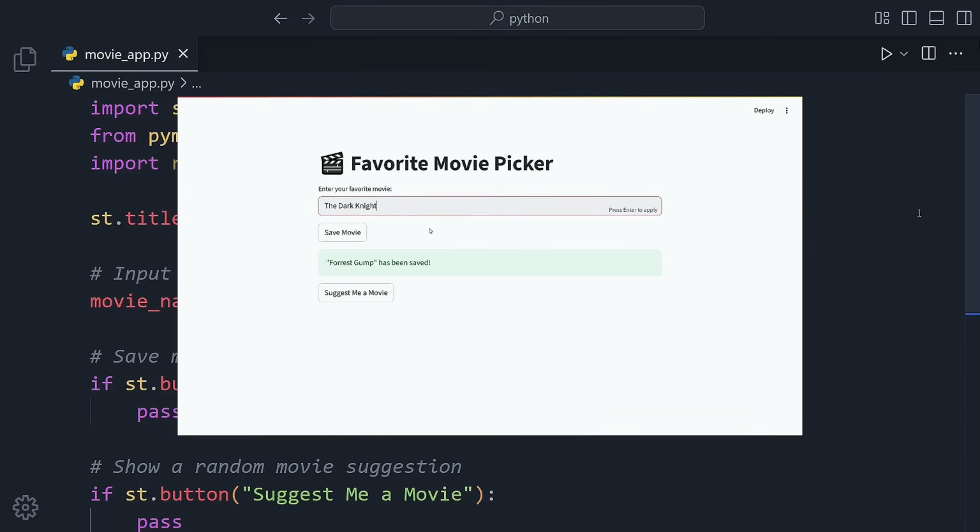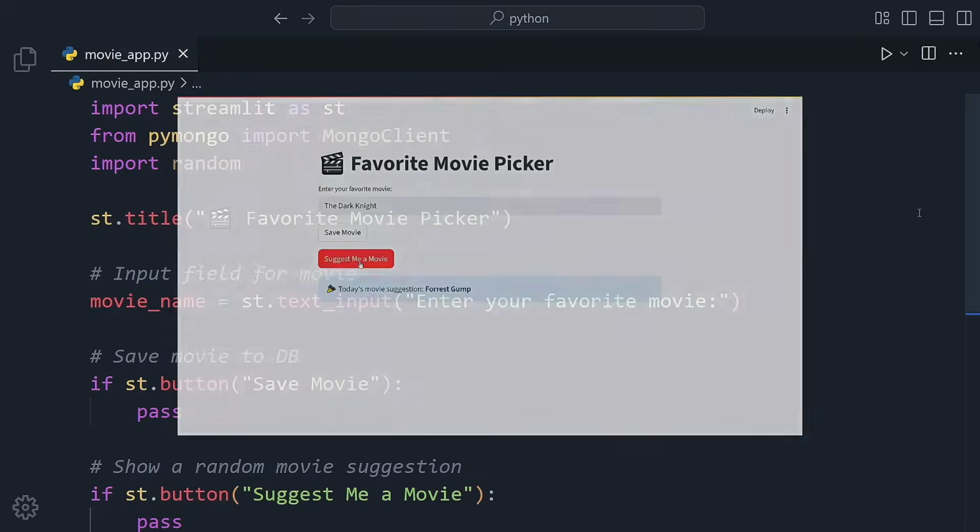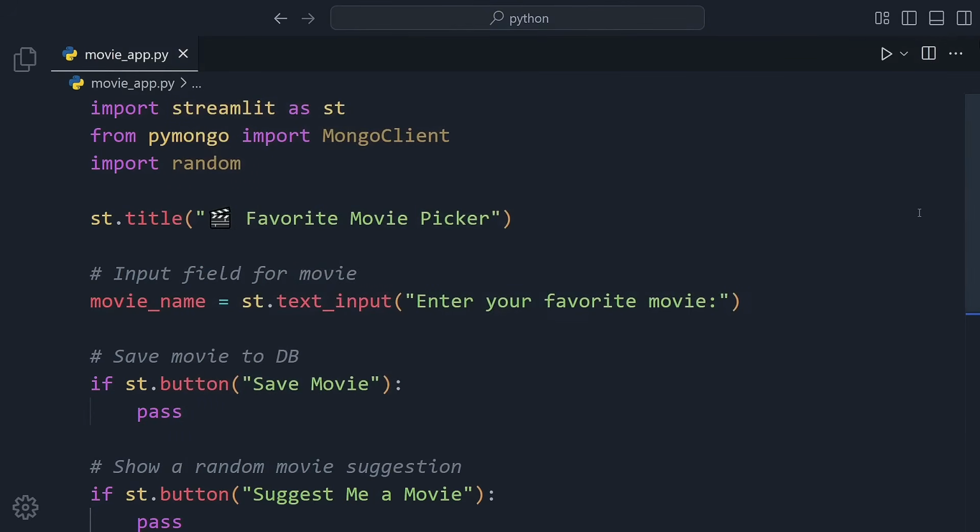Today, we're going to build a really fun little app together. You'll be able to enter your favorite movies into a web interface, save them into a database, and then get a random movie suggestion from your own list. It's a perfect mini project to learn how to connect Streamlit with MongoDB, and it's actually useful too.